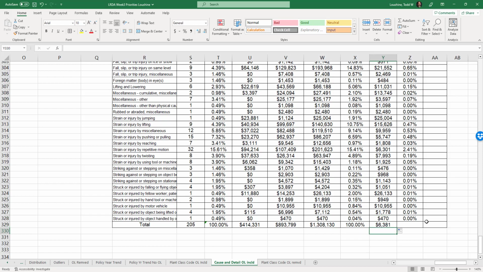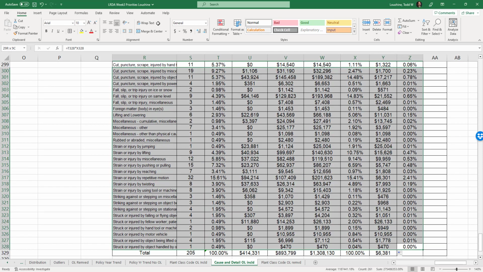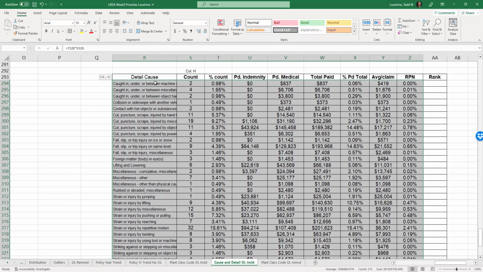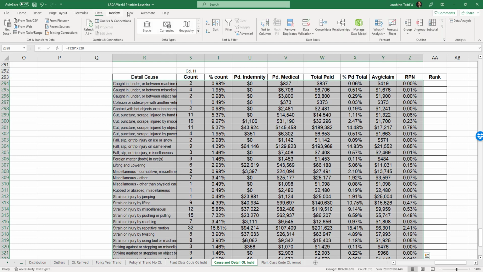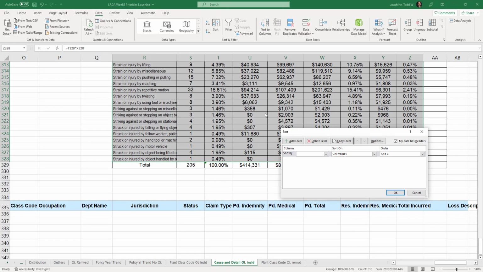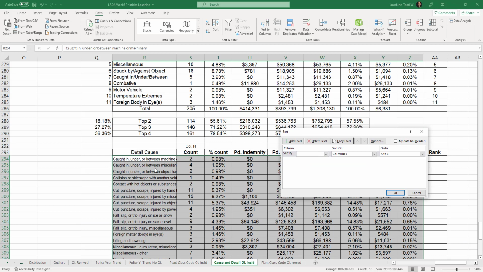6381. Okay, now highlight the data and go to data, sort by RPN. Oh, I did it again. So I have to hit that to cover it. Now I have to sort it by Z. That's the column that contains it. But it'll just do the data that's highlighted.